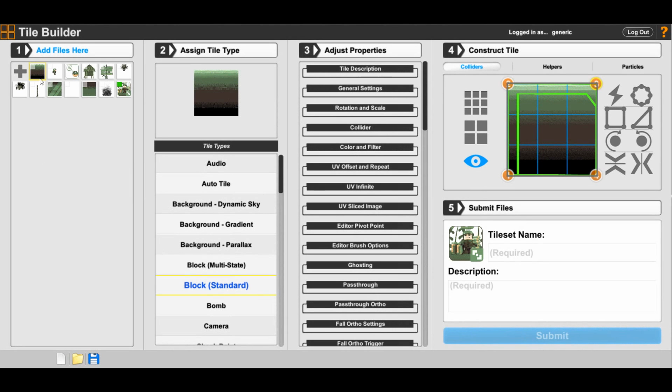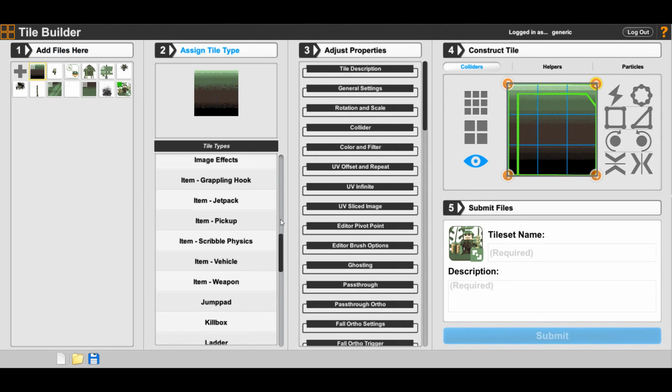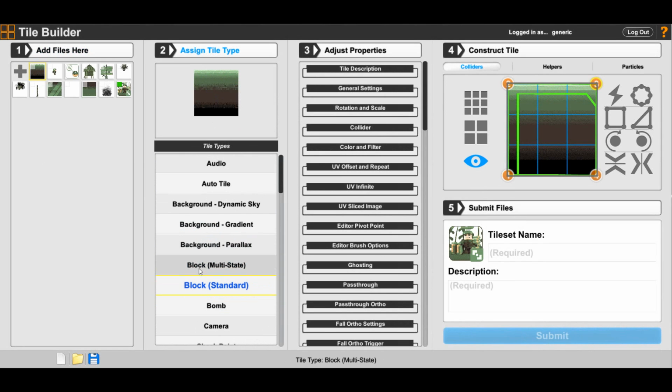First up, we're going to take a look at our ground tile. We have it selected right here. You can see the thumbnail image and the assigned tile type right here. Below it, we have the tile types that we can choose from. So we can look at these by selecting on them. When we select on them, it assigns that as the tile type. By default, the block standard is what gets assigned, and that's exactly what we need to use. So we'll go ahead and select on that one to get started.